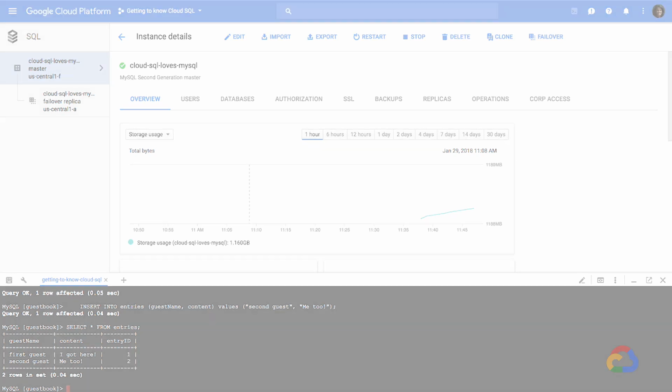And it is. Great. So to recap, in the last few minutes, we just created a Cloud SQL instance with high performance and high availability and connected to it with Cloud Shell.